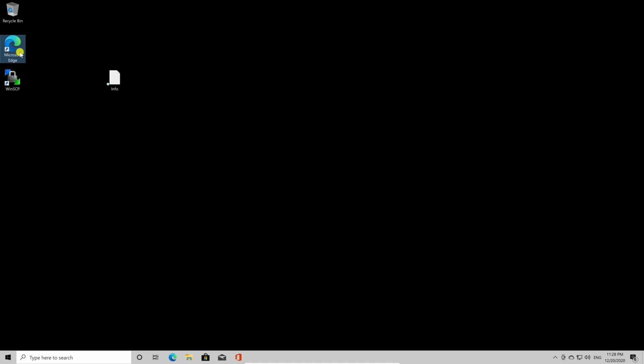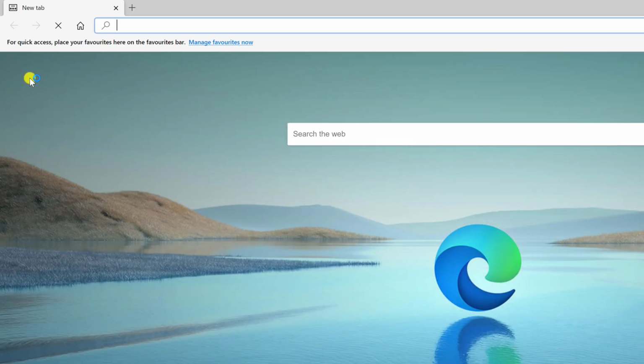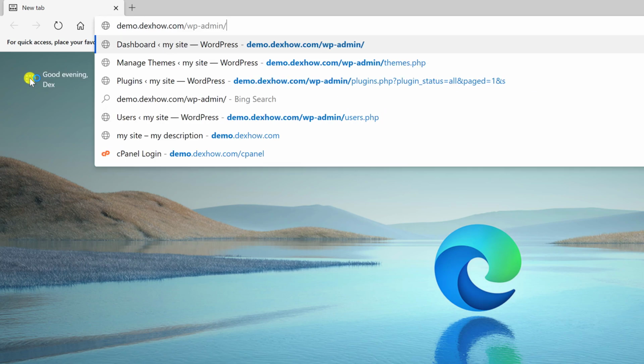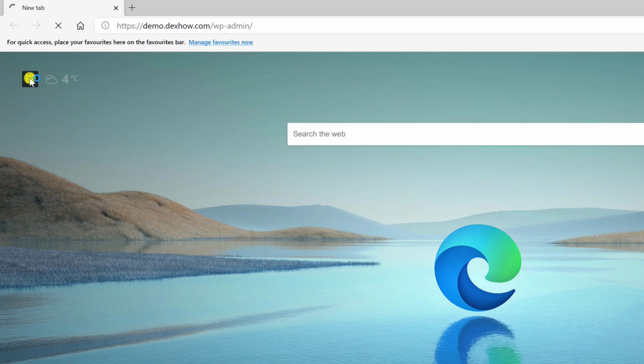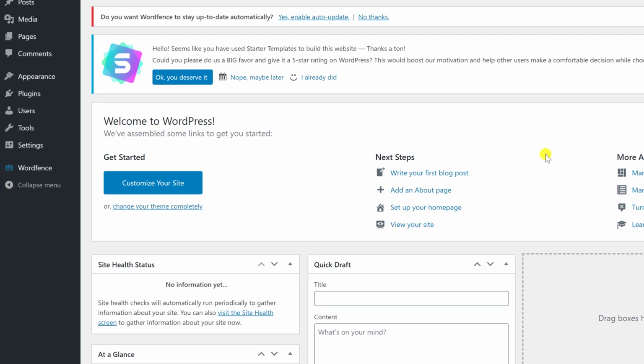So first of all, open your browser and enter into your WordPress administration panel. Write your domain /wp-admin. Write your username and password, and then log in. Now go with the mouse over Users and click on Add New.